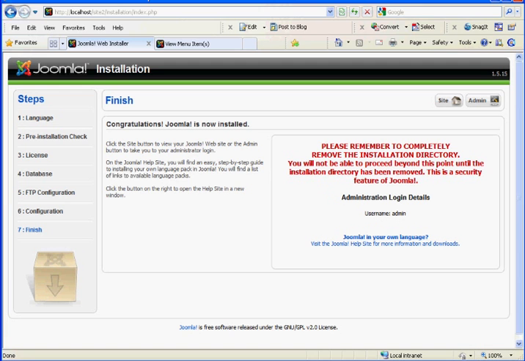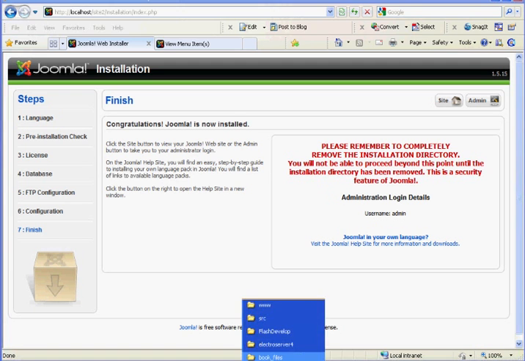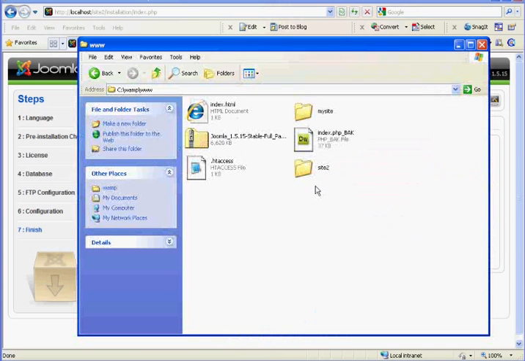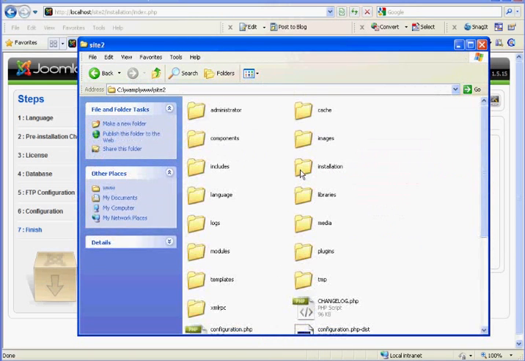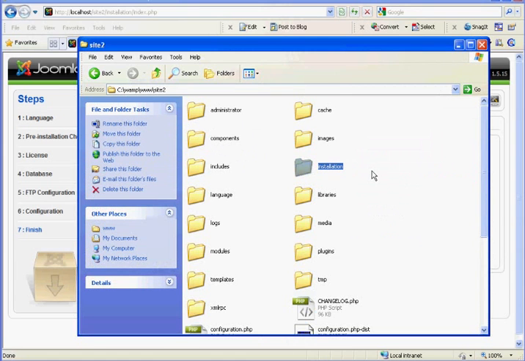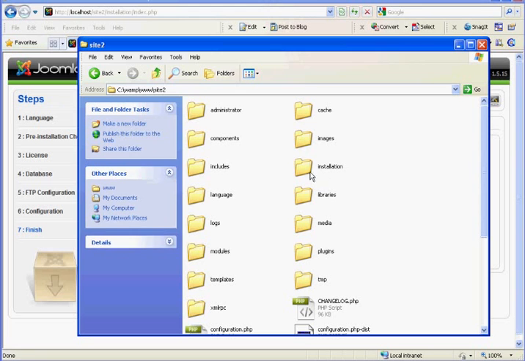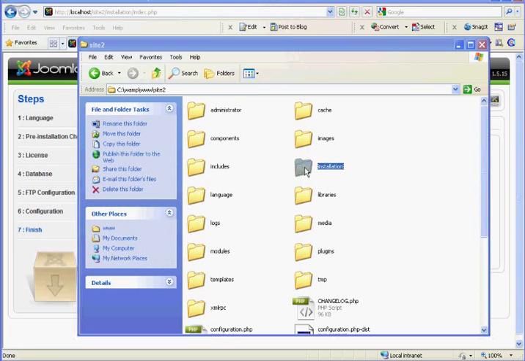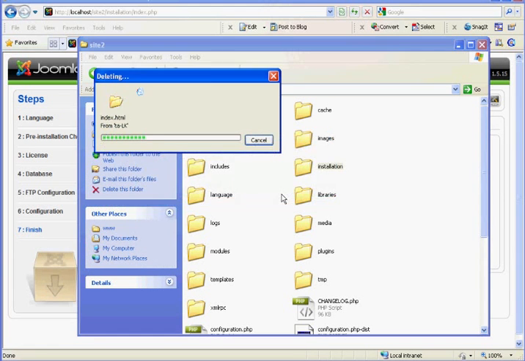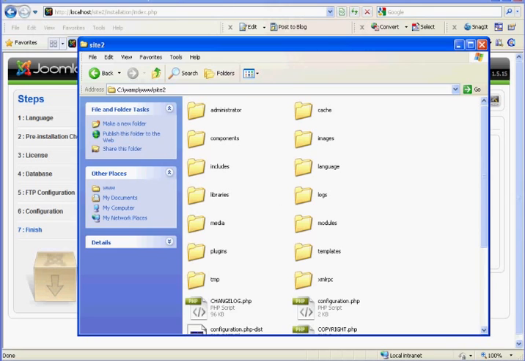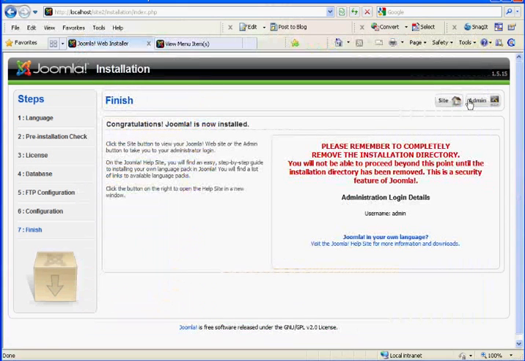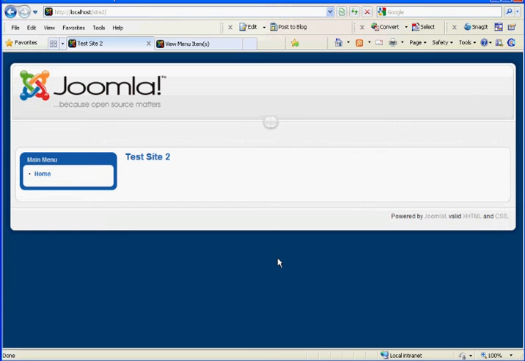Before I can work with my site, I need to go back to that www folder, into my site 2 folder, and delete this directory right here. So I'll highlight it and delete it. Right, so that's deleting. All right, good. Now, once you're done, you can click on this button to go to your site. So I'll click on the button, and there's test site 2. And look, that's completely different, right?